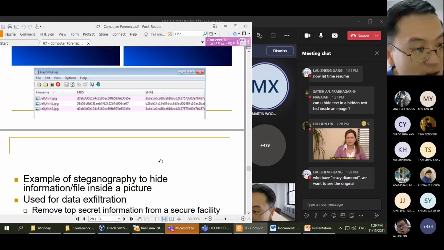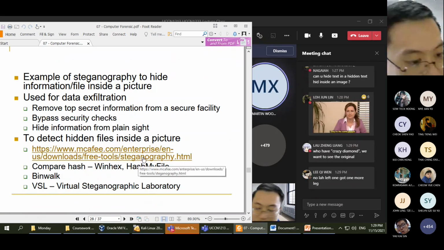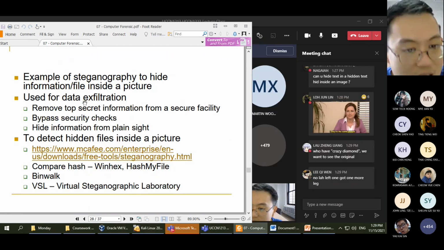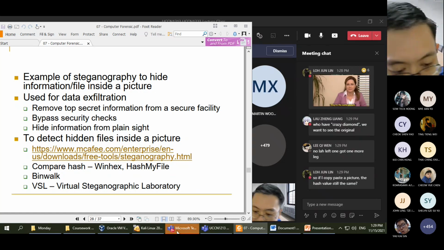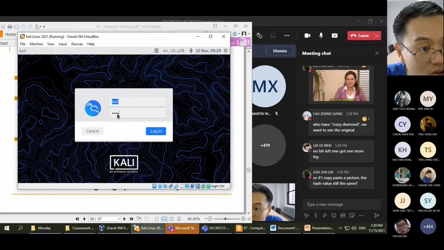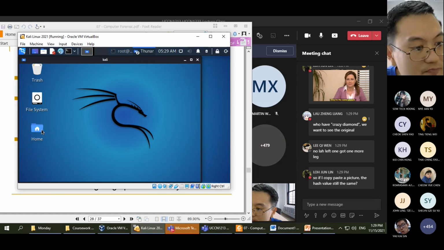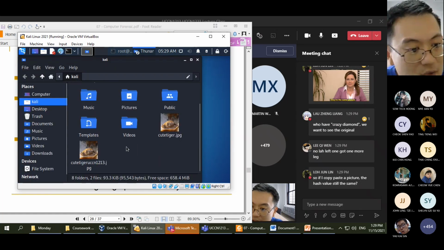All right, just to show you a simple, again a simple exercise on data exfiltration. In here I have two files already. Again, back to the Cute Tiger. One is called Cute Tiger JPG, and another one is Cute Tiger UCCN 1213.